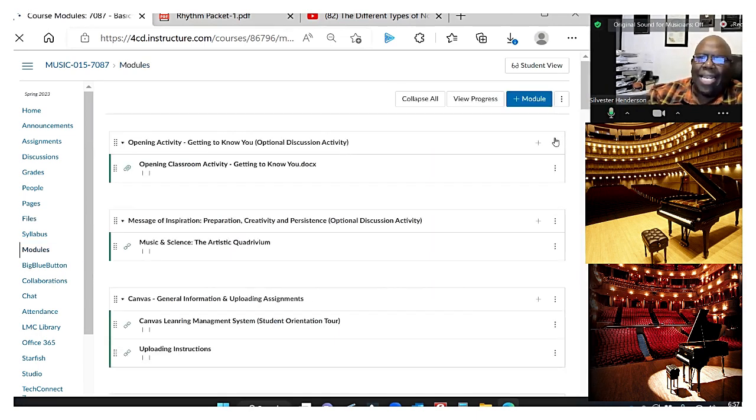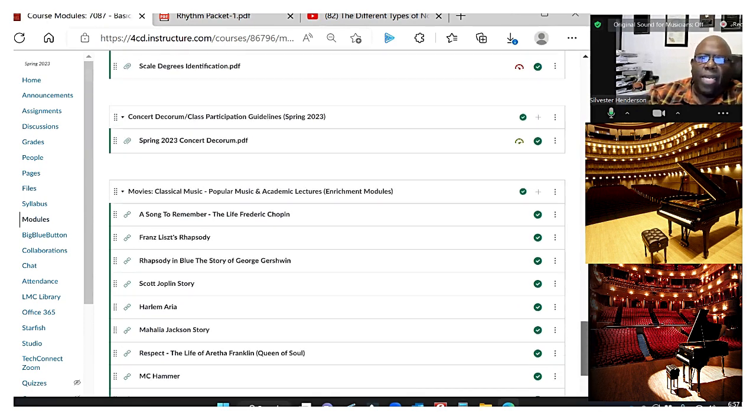Let's go back to modules to see if there are any other items. Oh yes, I placed some movies for your consideration, both classical music and popular music and academic lectures. Some of them are great, like Aretha Franklin, Respect, the Life of Aretha Franklin, the Queen of Soul; MC Hammer; Harlem Aria; The Life of Franz Liszt, a classical composer; The Life of Frederick Chopin, A Song to Remember. You can watch these movies and use them as discussion topics along with whatever you're covering for that week under assignments.